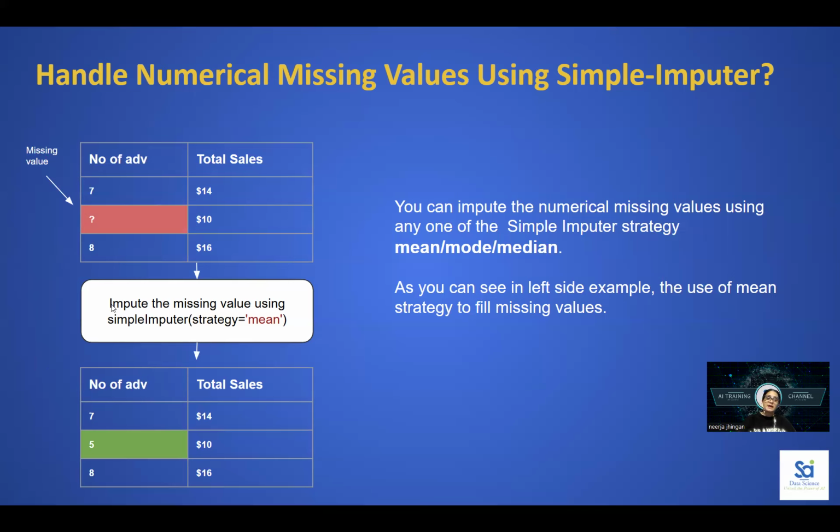So you can now impute this value using SimpleImputer. How would you do it? You will declare it in Python. First, you need to import that package I showed you in the previous slide. Then you mention SimpleImputer with strategy equals mean. If you don't mention the strategy, by default it will pick up the mean strategy. It has 3 strategies: mean, mode, median.